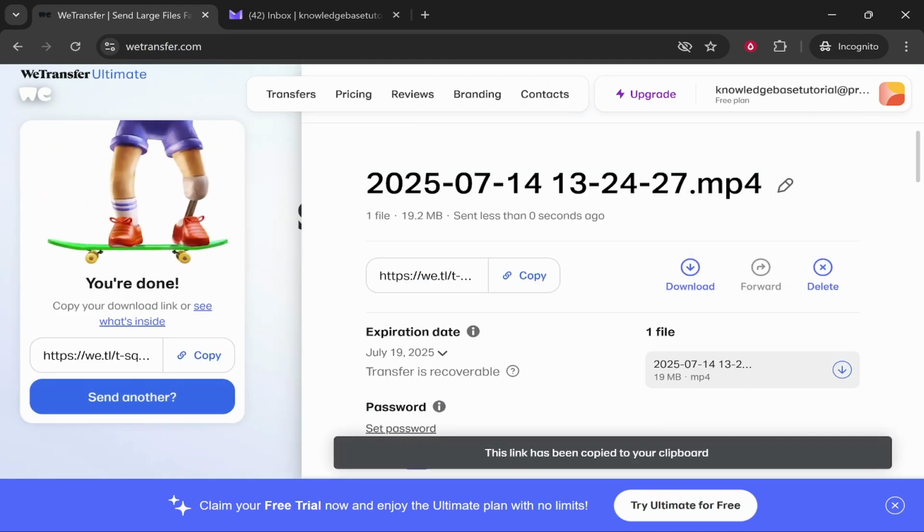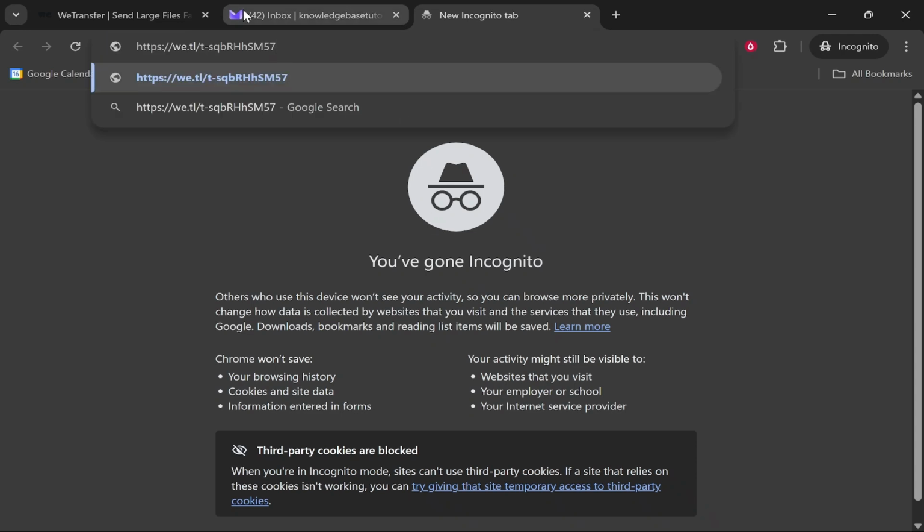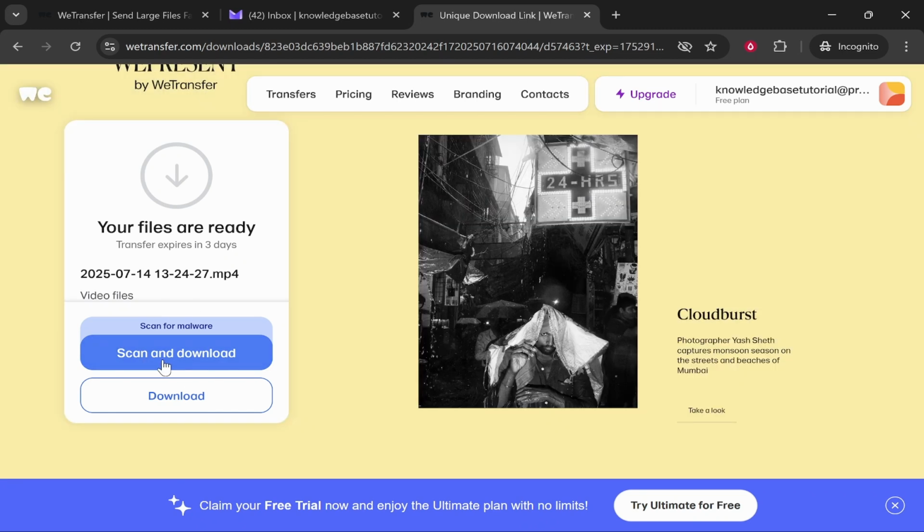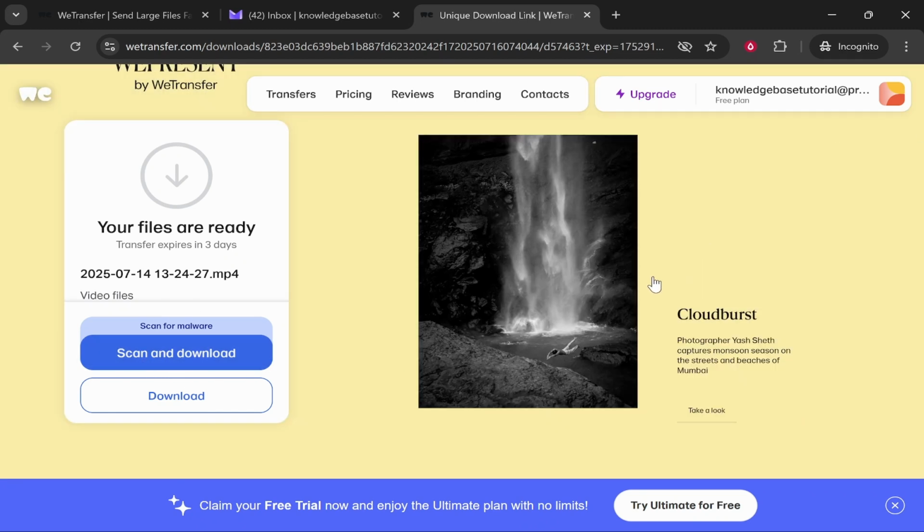We can click copy, and now anyone that we give this link to will be able to just go to this page and download the files. They don't even have to be logged into WeTransfer. They'll just see this and they can then scan and download. So that is how you would do it. I hope that helped.